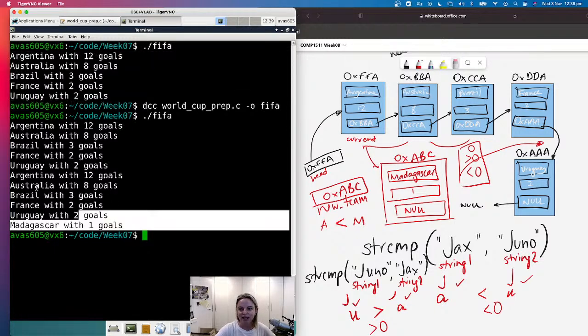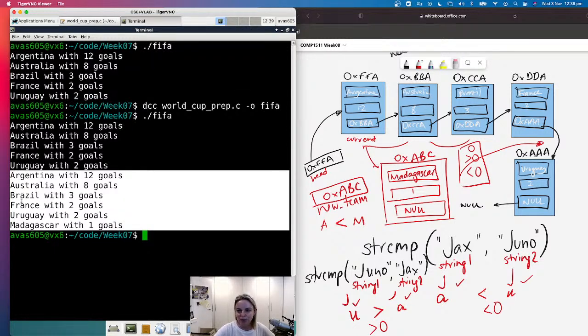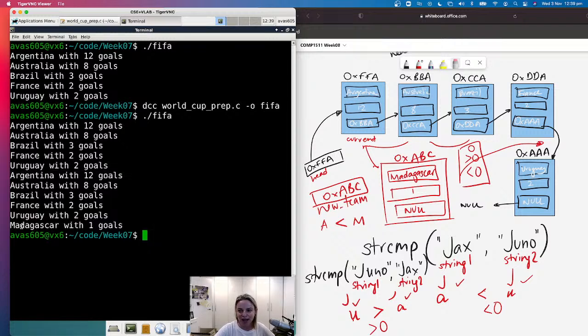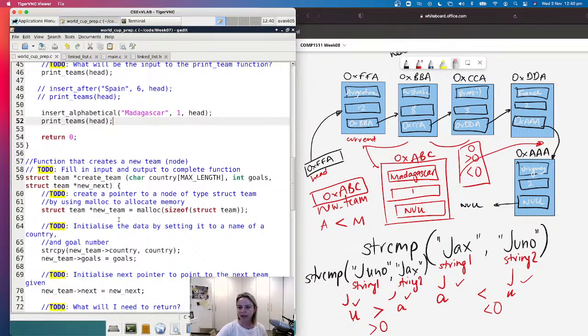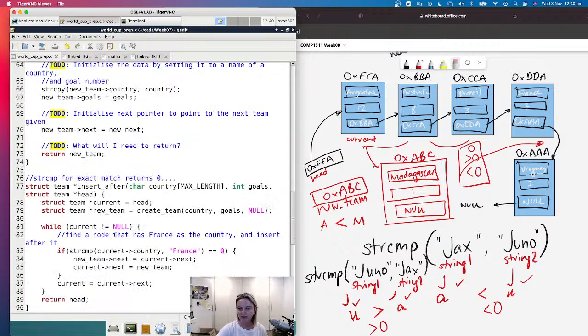Oh, what has it done? So it's printed, and it's inserted Madagascar after Uruguay. Ha. And why did it do that? What do we reckon? So it's inserted it in the wrong position. It's inserted it after Uruguay. So let's come back to our code and we can see why it has done that. And there is a reason for it.